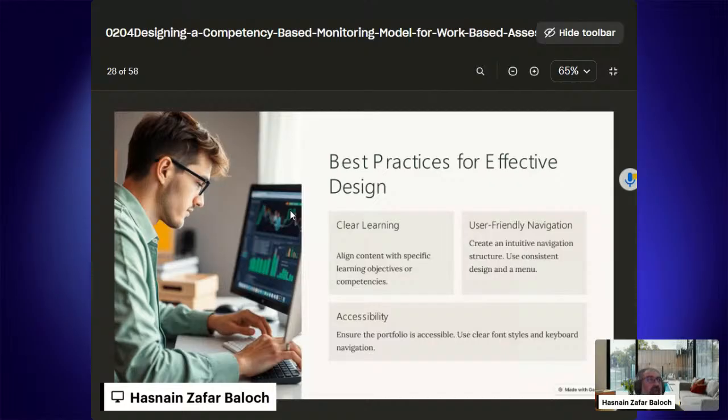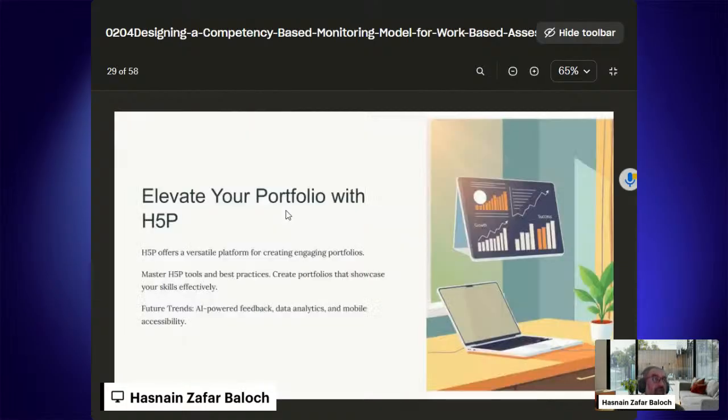So, best practice for effective design: clear learning outcomes, aligning content with specific learning outcomes, and listing the key competencies required for performing that task. User-friendly navigation is very critical, and accessibility: make sure all stakeholders have access to these tools or platforms, and they can easily move in and key in their progress evidence and all that.